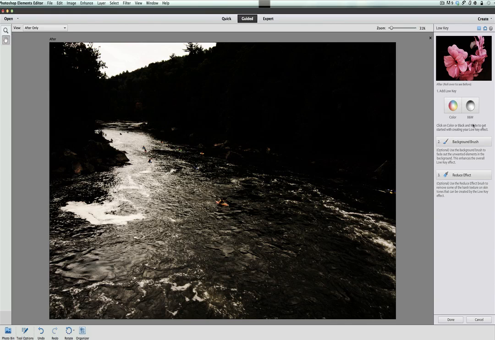Now you can use the background brush to fade out the unwanted elements in the background. This enhances the overall low key effect. Or we can reduce the effect. So this is much like, if you've watched a lot of my videos, us using a mask. So we're going to either mask it black or white, or mask it white or black and brighten it up. Let's say we do this one first. Size of our brush, we're going to bring our brush size up a little bit here. I was going to say, I wish that the bracket keys do work. So your bracket keys, left to right bracket keys do work in here.